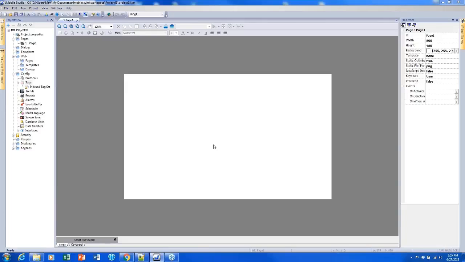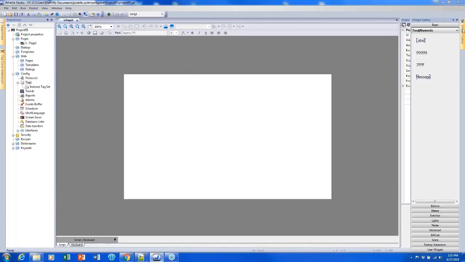So I'm able to access the widget gallery by rolling my mouse over this widget gallery tab on the right side of the screen. And from here, I'm able to explore the widget gallery, click widgets, and drag and drop them onto the page.